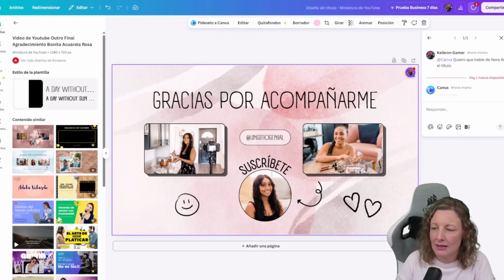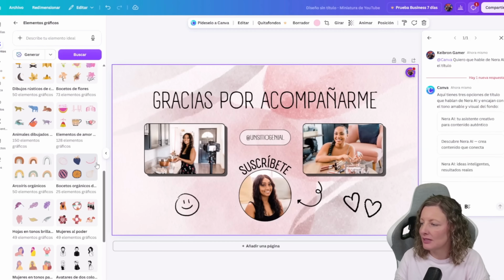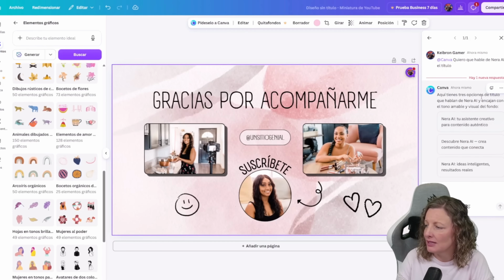In the end, the ideal thing here is that with the whole menu we've been looking at with the elements and everything else, we could change the main things ourselves. And if not, we can just ask it. And it tells us, hey, here are 3 title options that talk about Nera AI. Let's see which ones, right?